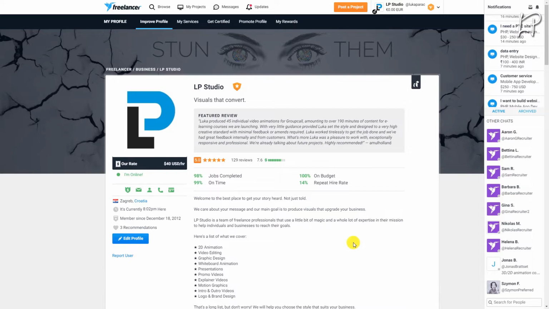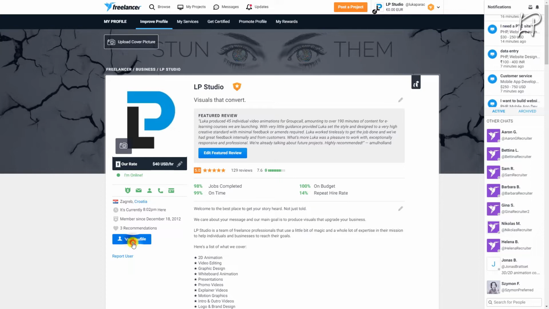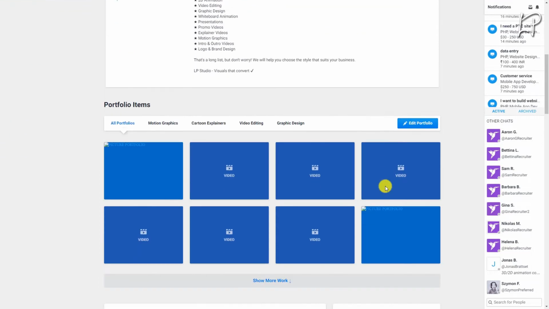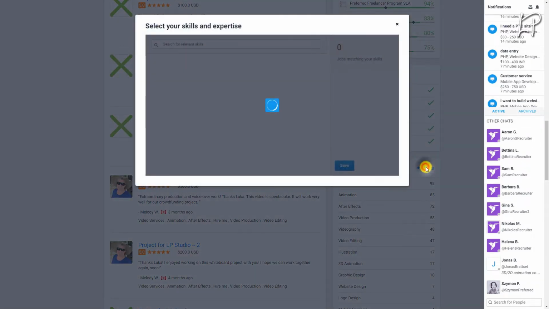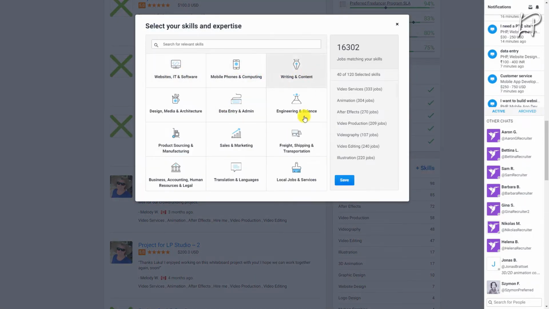This is very important because by adding your skills you can filter the projects you will bid on. So go to edit profile in the left part of your screen. Now that you've clicked that, go below and push the plus skills button. Here choose the category you're competing in, the group of skills you want to work on.